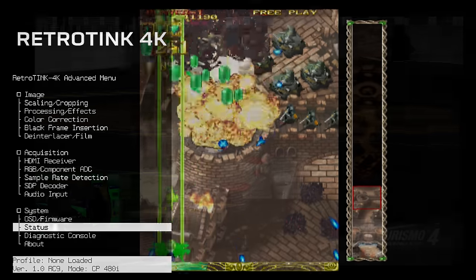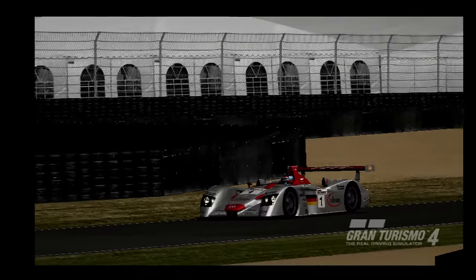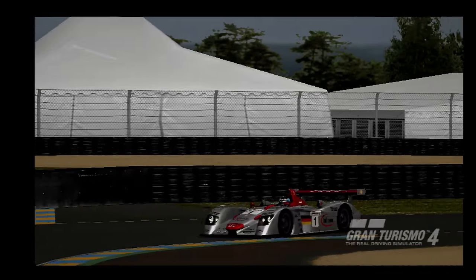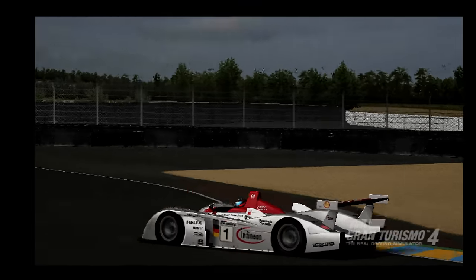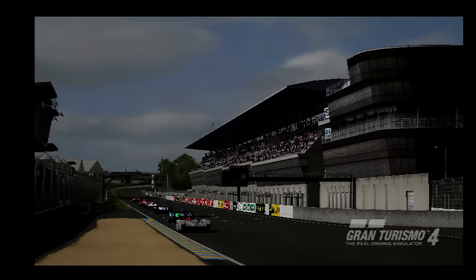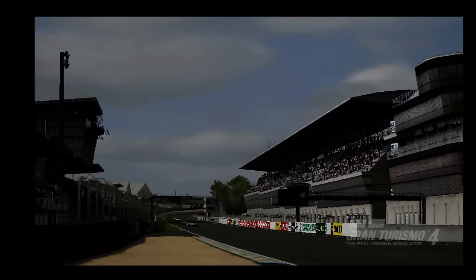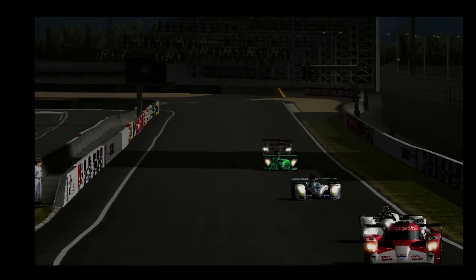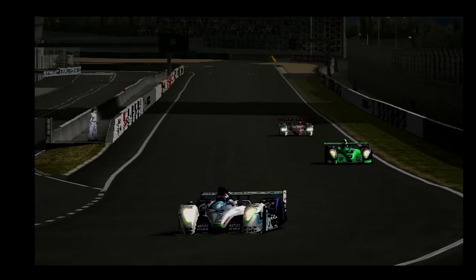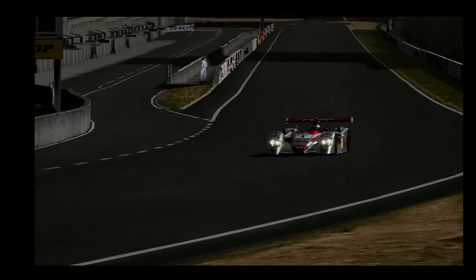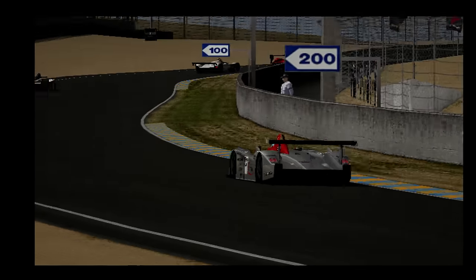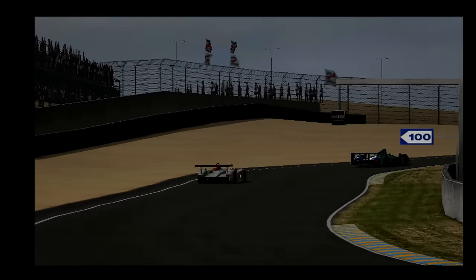in progressive scan. So here's Gran Turismo 4 running at 1080i with motion adaptive de-interlacing enabled. The TINK 5X Pro already did a fantastic job here, but with perfect scaling to 4K, it looks even cleaner. If you own a PS2, then you're in for a real treat, because this for me is really the best way to experience PlayStation 2 games on modern displays. Just check out these visuals.